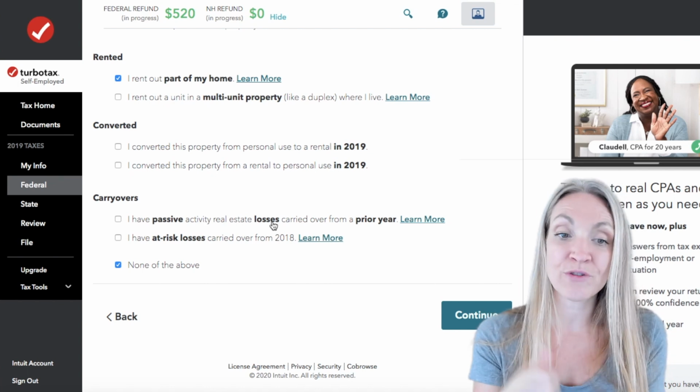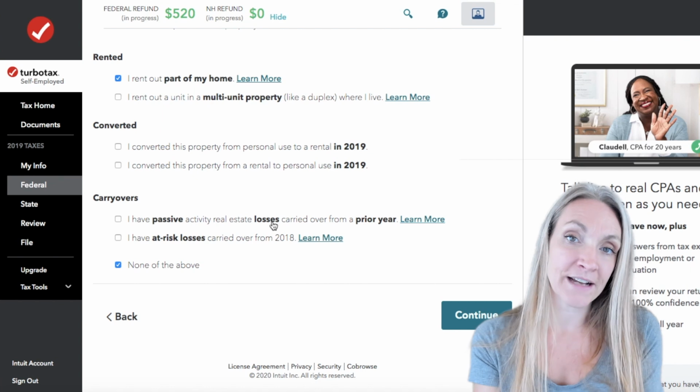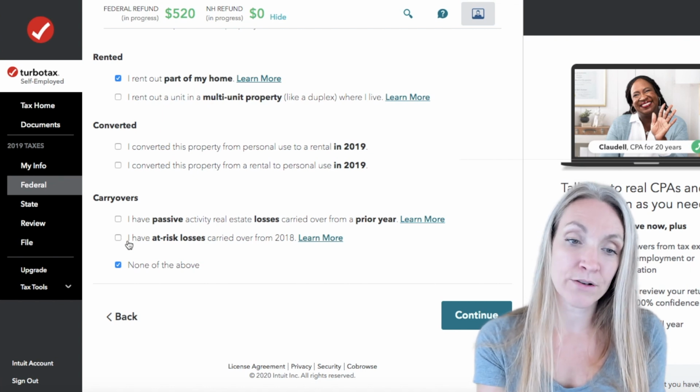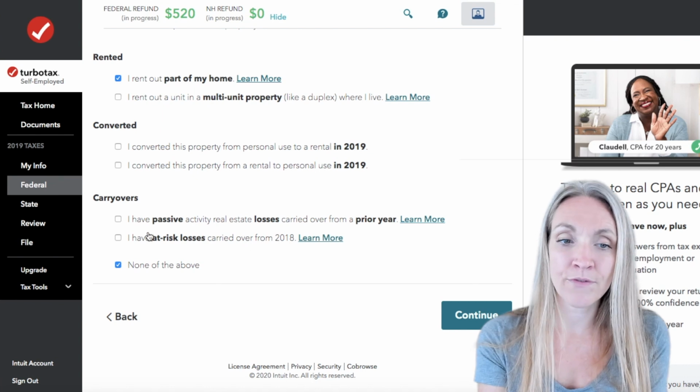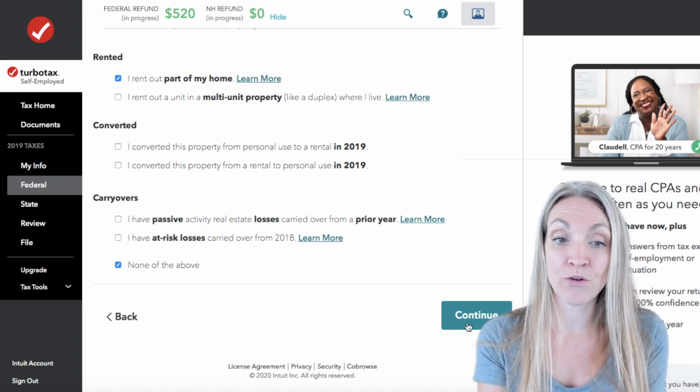You have to enter those every year. With passive activity, you can't deduct all your losses. They're limited. And then I have at-risk losses carried over. So if you have either of those, you check the box and then you'll be able to enter them.